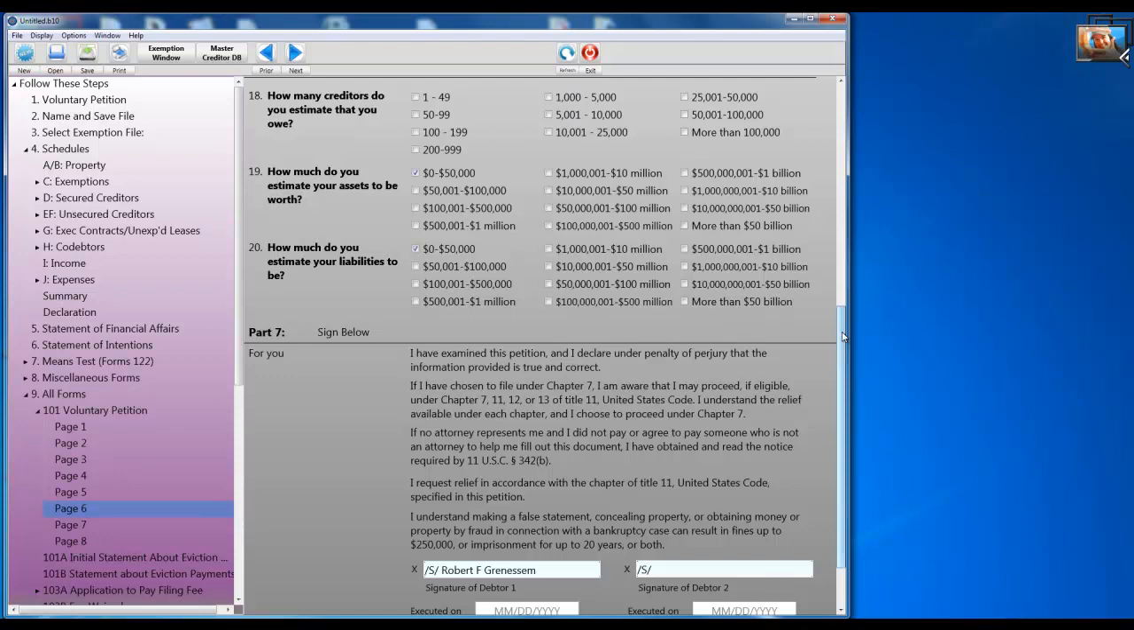Now, the second thing I want to mention is that there are also overrideable fields that Bank 10 also completes automatically, but they can be overwritten. An example, as you see, is the debtor's signature at the bottom of page 6 here. The debtor's name has already been entered on page 1, so it's copied automatically to the 100 other places that it appears throughout the petition and schedules.